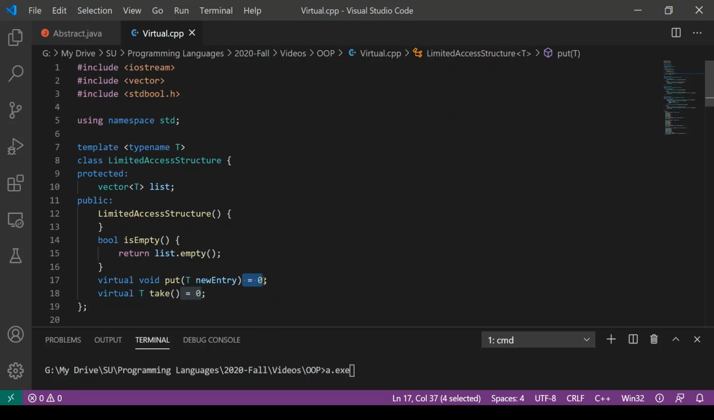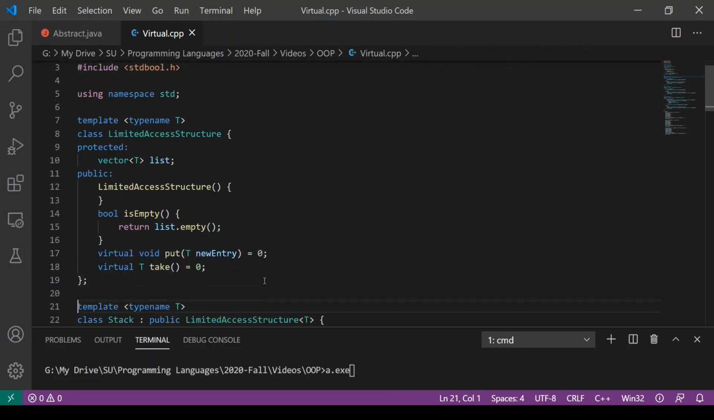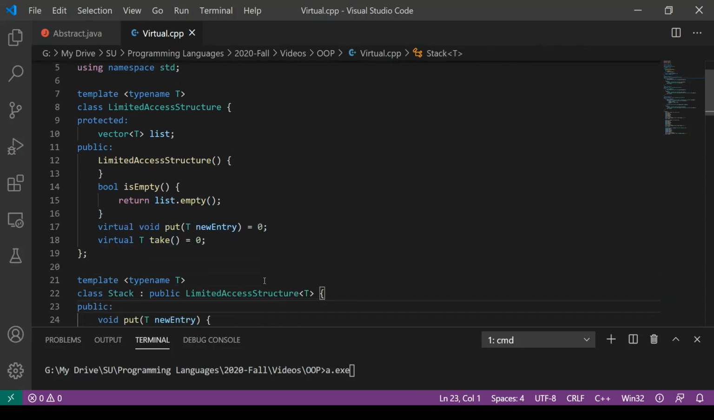So why have the virtual keyword at all? Well, the virtual keyword makes sure that the correct version of the method is called if I have variables of the base class. But for now, we're simply going to treat these as pure virtual methods, which once again are very much like Java's abstract methods, and that's why we define them equal to 0. So as before, we have to define a put and take method, and then we can move on to define our other data structures, starting with the stack.